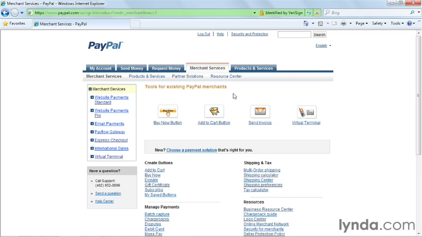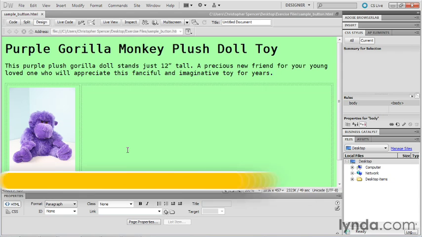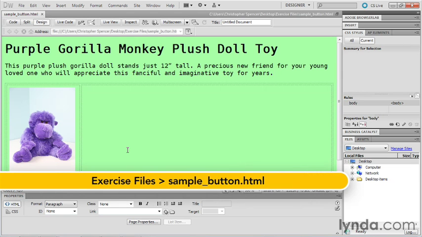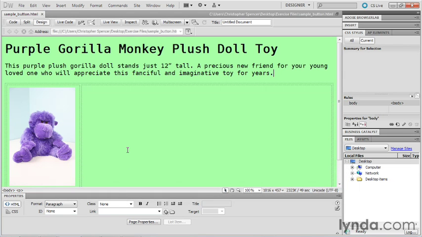buttons. So what I'll do is I'm going to create a button for you, and I have a web page that I'd like to put a button on so that I can sell a product. First of all, let me show you exactly what that web page looks like. I have this page, which is also saved in your exercise files for an actual sample product page. Now, this is a very elementary, simple page, but the purpose of this demonstration is to show you how straightforward it is to add a payment option.